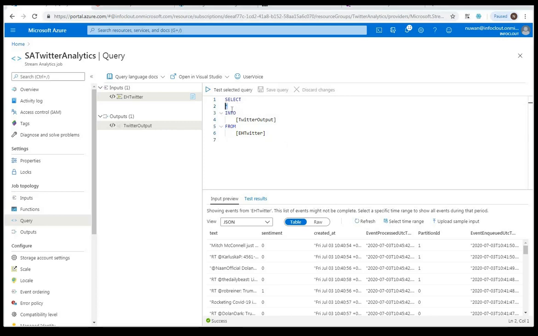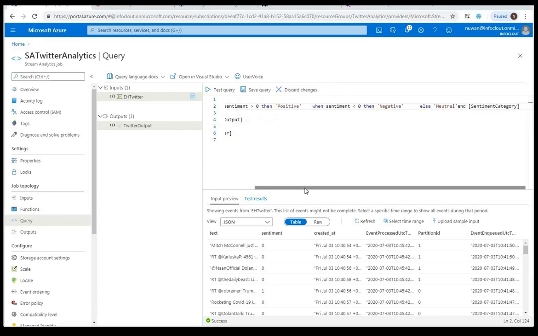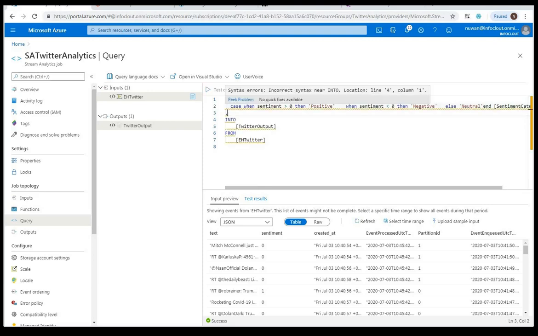First, we need to identify the sentiment category. So what I'm going to do here is identify if the sentiment is greater than 0, it's positive. If it is less than 0, it's negative, and if it is something else, it's neutral. Then we need to have the sum of sentiment. You can use count here, but once we go through the output, you will understand why I have used sum.